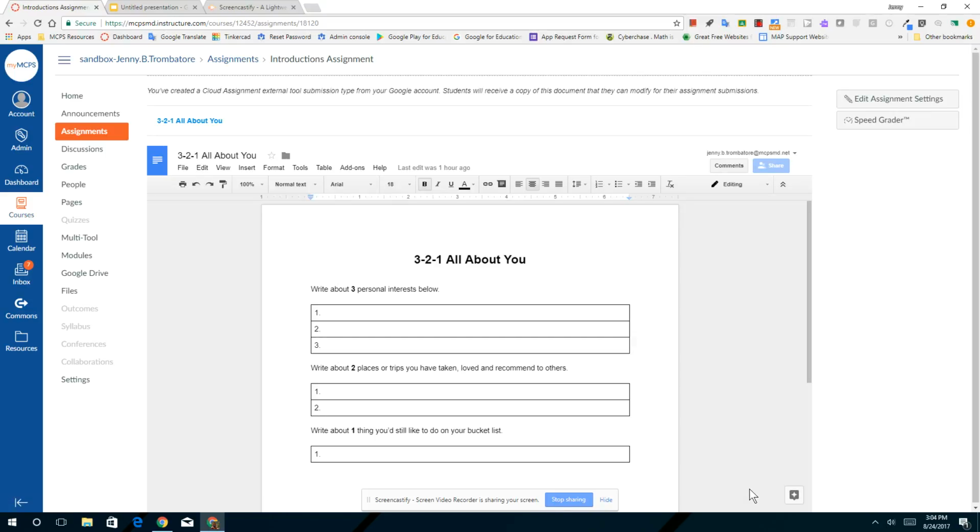Now you will see the file selected from Google Drive embedded right into the assignment page. It will appear this way for students as well. Students will be able to click directly into the embedded file and begin making edits. When students are finished, they can click on a Submit button that will appear for them in the upper left-hand corner. This concludes the screencast modeling the process of creating a Google Docs cloud assignment.